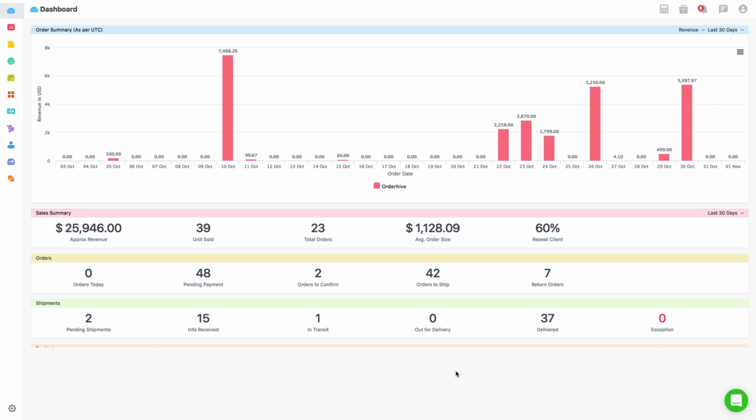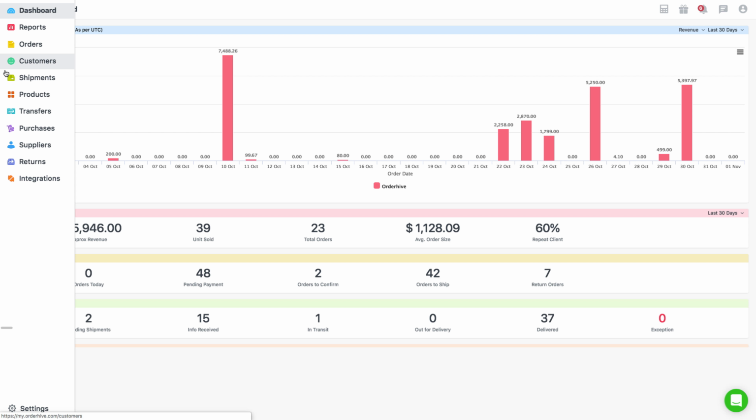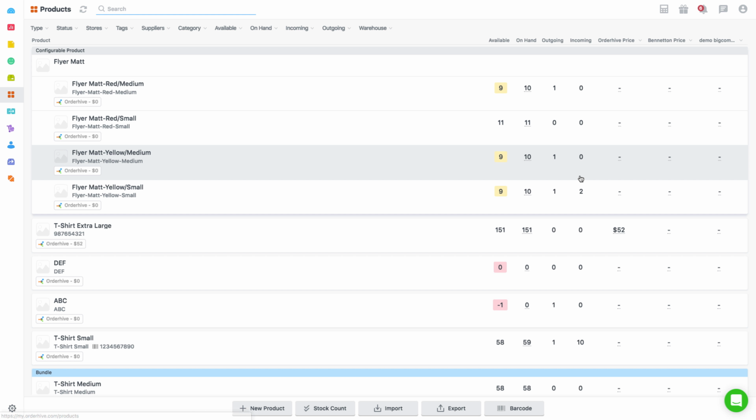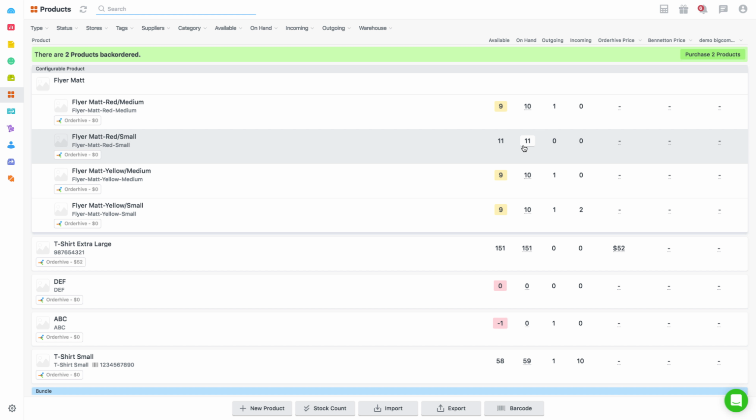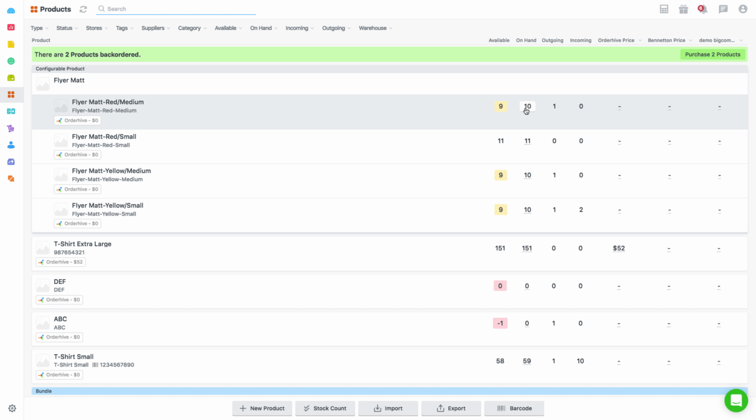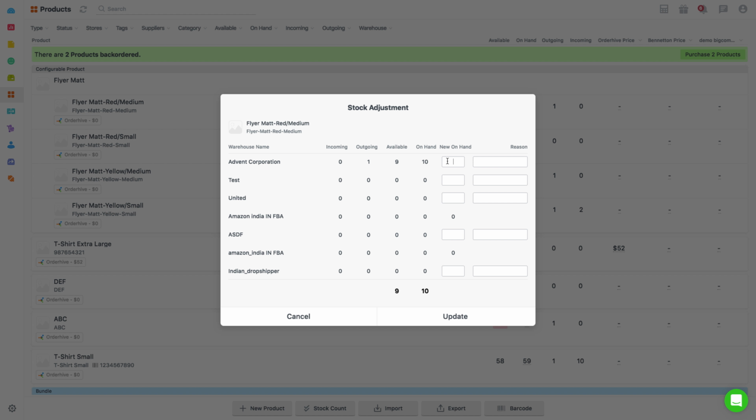Let's first see the process for quick stock adjustment. Go to the Products page. The dotted line under On-Hand Quantities signifies those are editable fields. Click on the on-hand quantity of the product whose stock is to be updated. In the pop-up window, enter the new quantity in the New On-Hand field. You can also specify a reason for the change. And then click on Update.